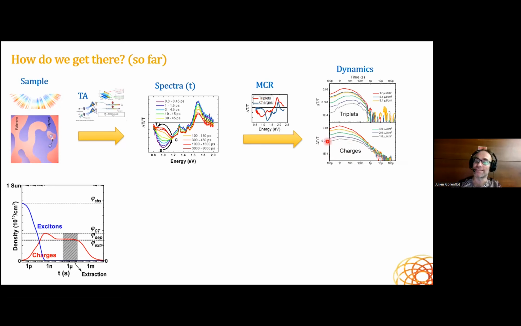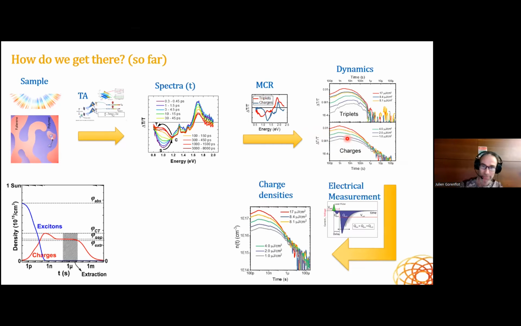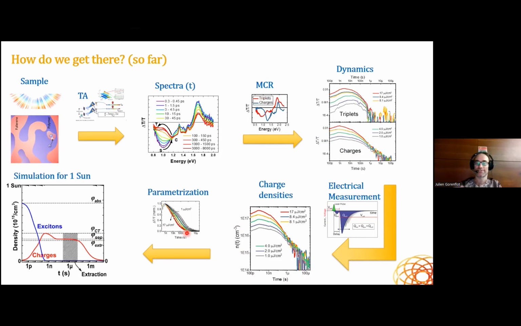Now the problem is, once you have here the evolution of your signal, the optical contribution, it doesn't tell you much unless you are able to convert that into charge or excited species density. So one way we do that is, for charges at least, by comparing with electrical measurements, also transient electrical measurements, such as time delay collection field. When we have this transient charge density, that's where it becomes interesting, because there we can really parameterize this density with different models. And having the equation of those curves, we can simulate what it would be under a different illumination, and of course, typically one sun.